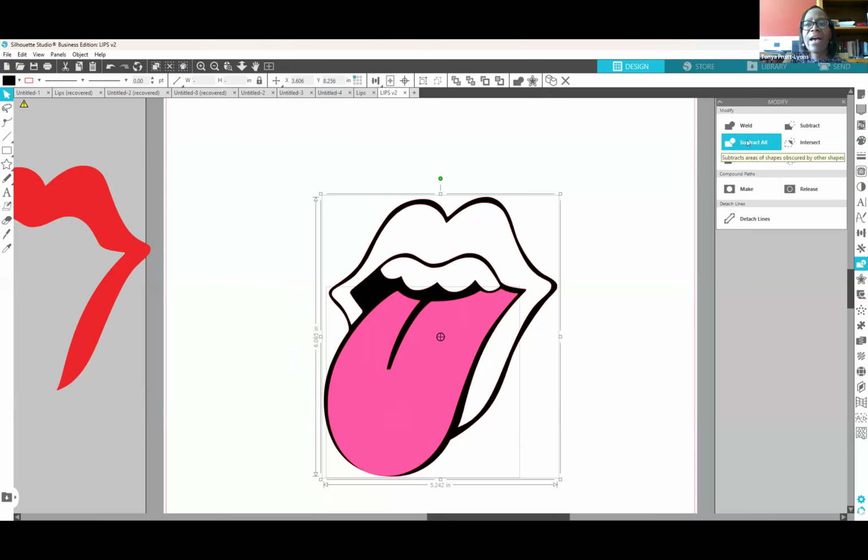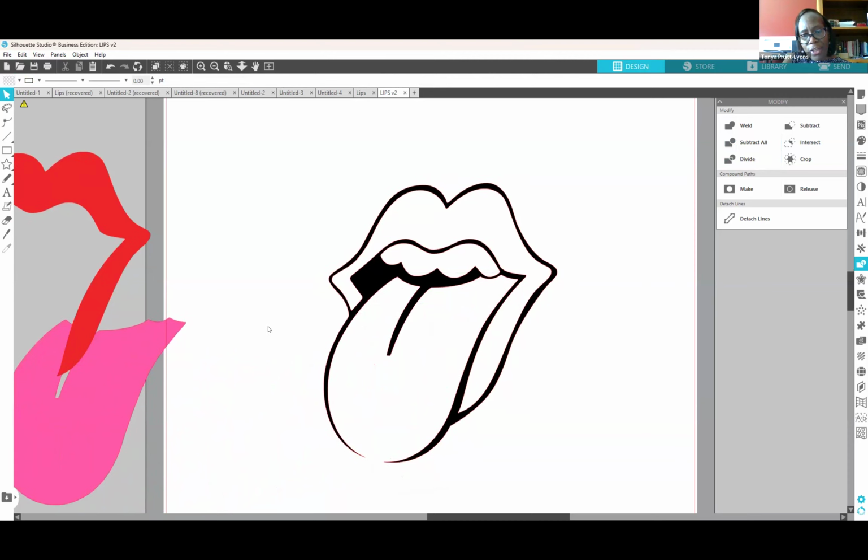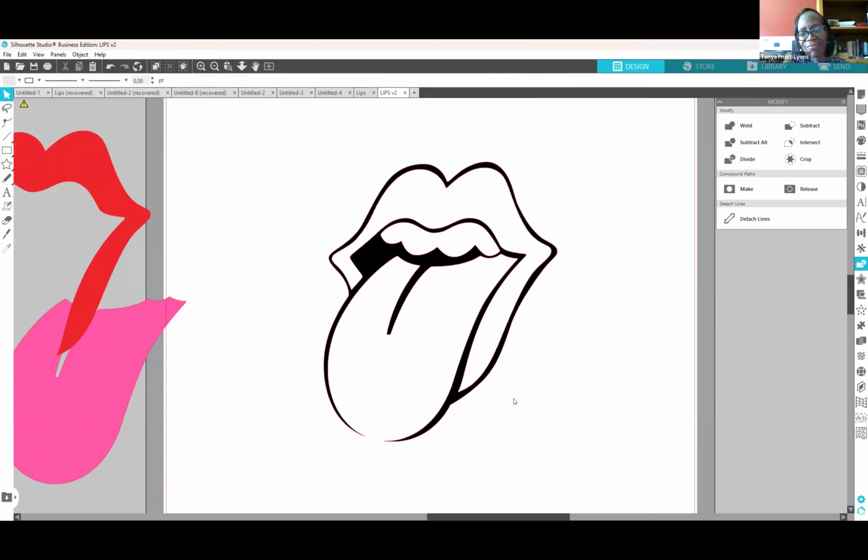We still have our modify panel open. If you don't, go ahead and open it, and we're going to click subtract all. Once we do that, I'm going to click anywhere in my design mat, and I'm going to click on the tongue and move it out of the way. Now, as you can see, my tongue wasn't exactly in the right spot, right? You see how I now have this little open area down here at the bottom?